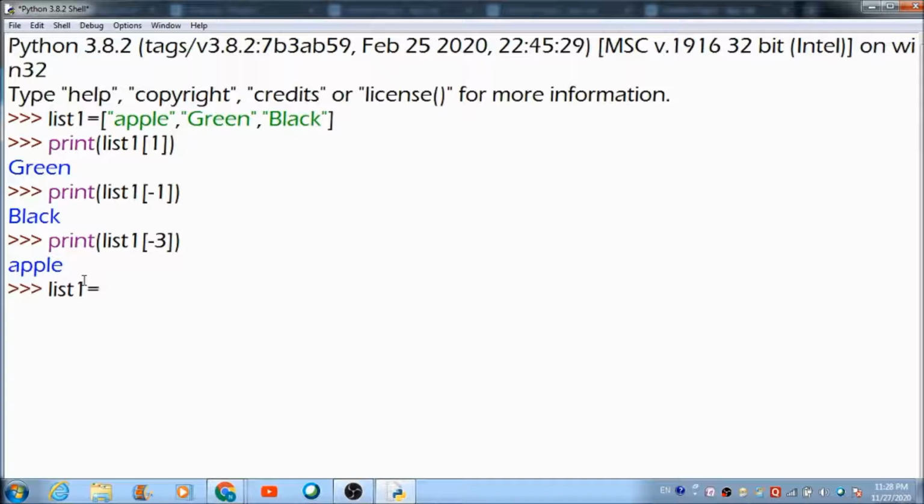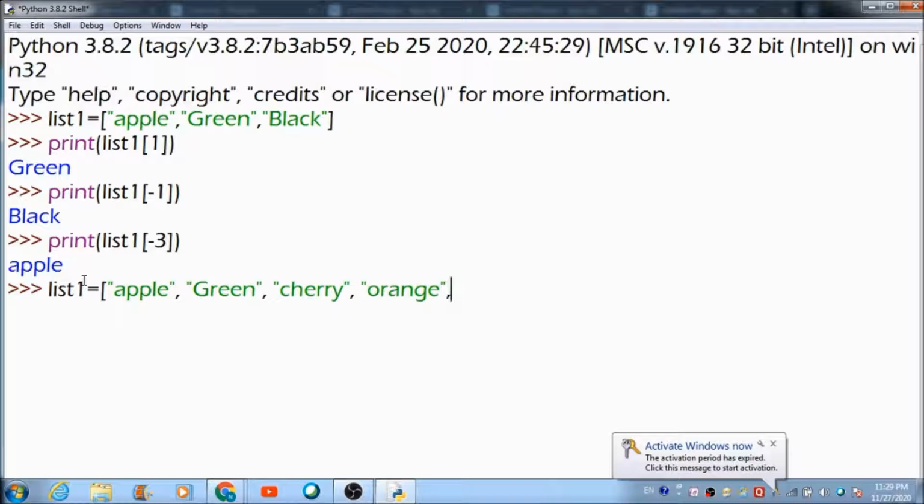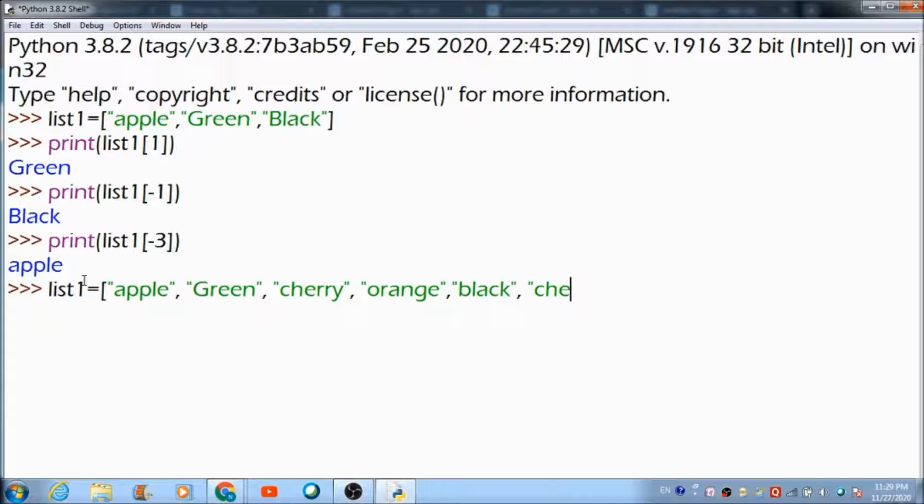Let's define a list with the name list 1, and let's define some string values inside it. So these are the various list items that I am defining for list 1. Here we have got 6 items in this list.